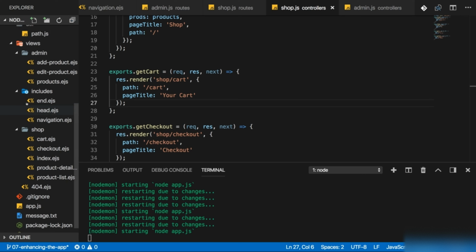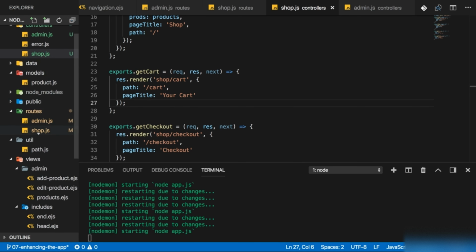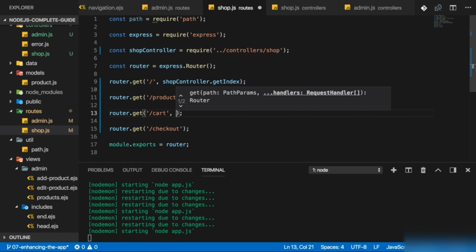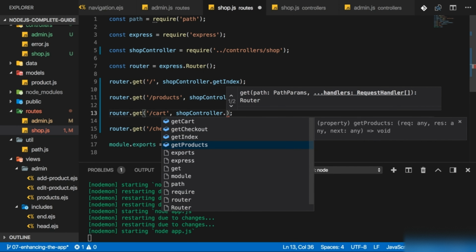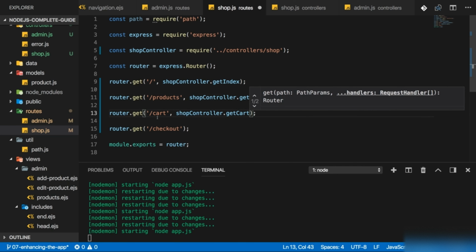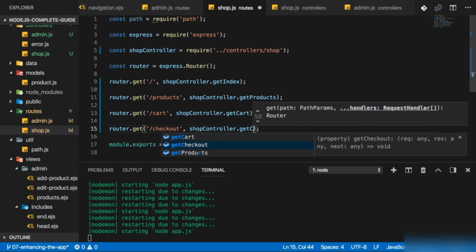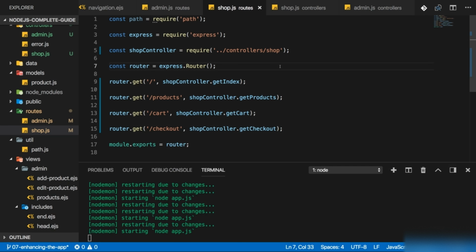Now that's looking good. Let's go back to the shop.js file in the routes folder. And there we can use these new routes. For the cart route, we can use shopController.getCart. And for checkout, we can use shopController.getCheckout, the two new controller functions we created. Now we're almost done with the controllers and the routes, at least the basic setup.